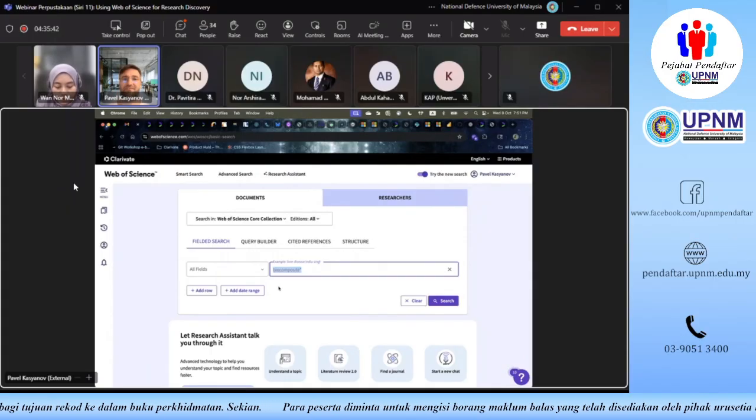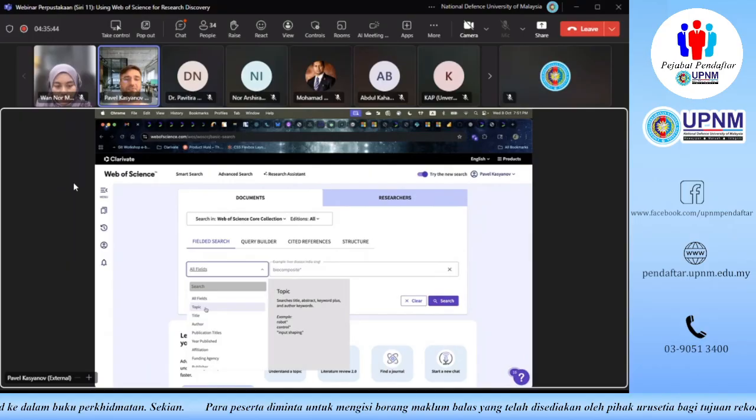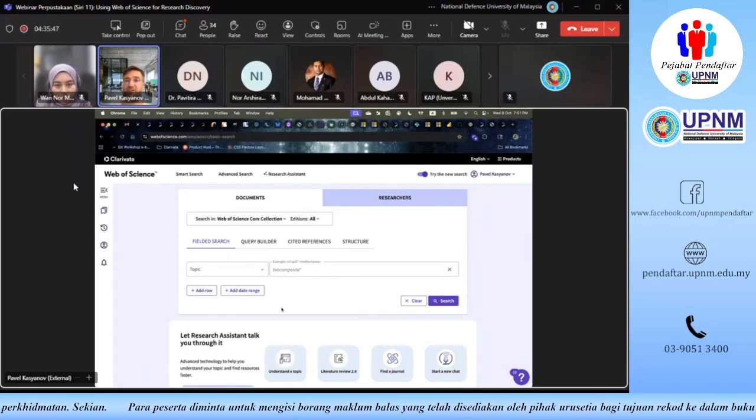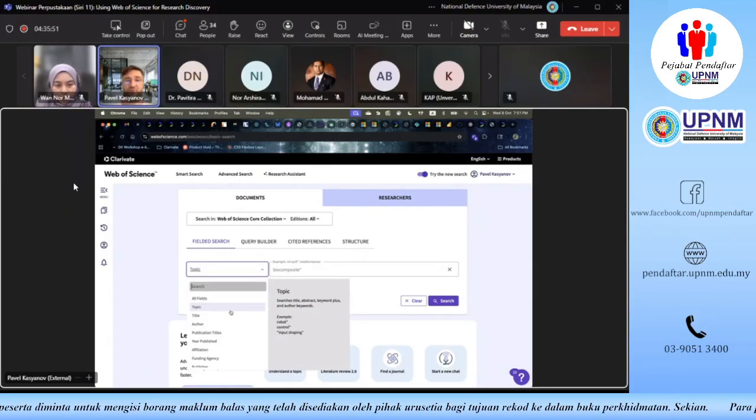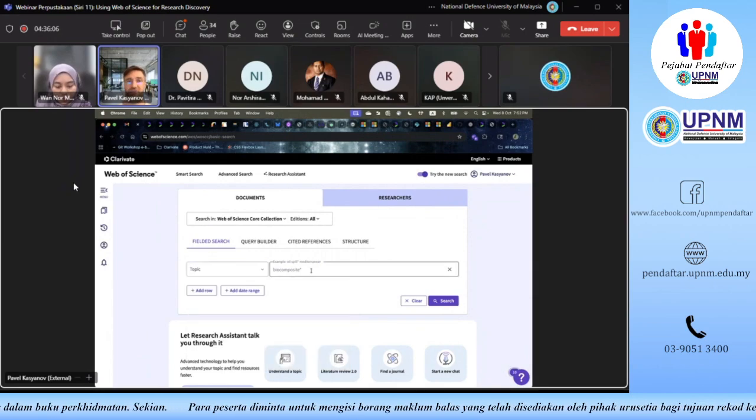That's why I would encourage you to run your first few searches on Web of Science on a topic. And that means when we're running topical search, it's going to find matches for the term that we pass to it in the title, abstract, or keywords of the documents that it's running the search across. So once again, let's try to run this search on biocomposite.